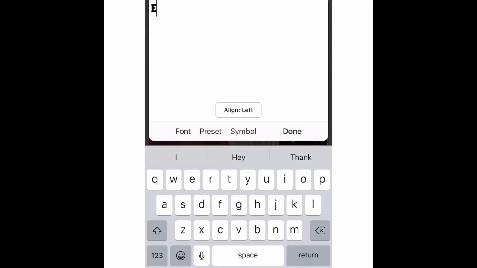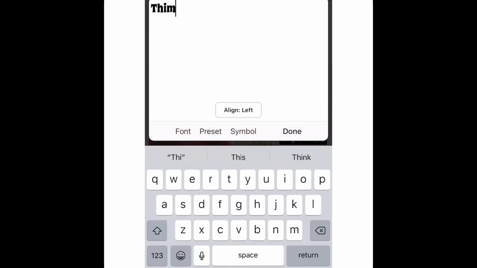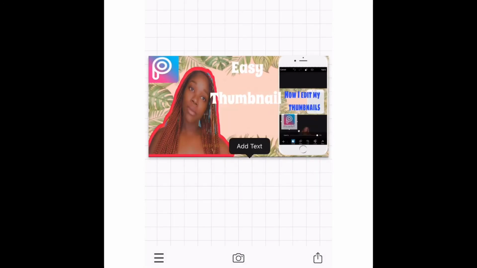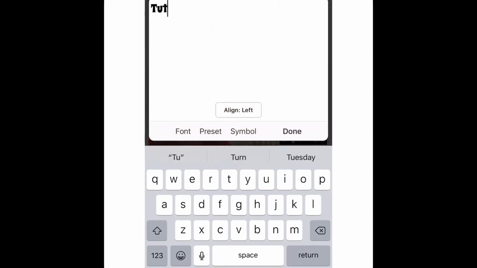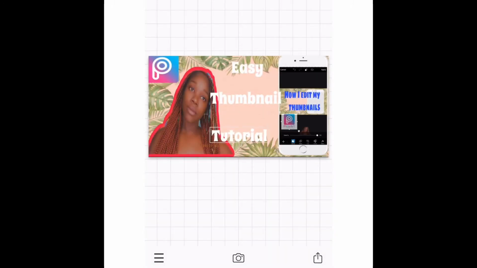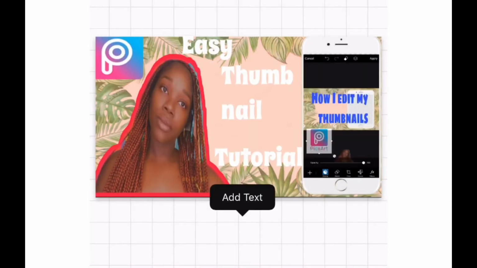And then I go ahead and add the text I need for the thumbnail, like my title or whatever the case is for this video. It's going to be easy thumbnail tutorial, and I type it in Phonto because I like what you can do with text in Phonto better. I try to only use one app, which was PicsArt, but I just didn't really like their text, at least the free version.